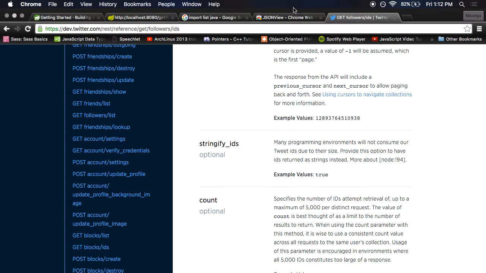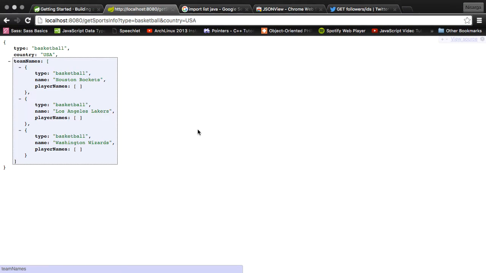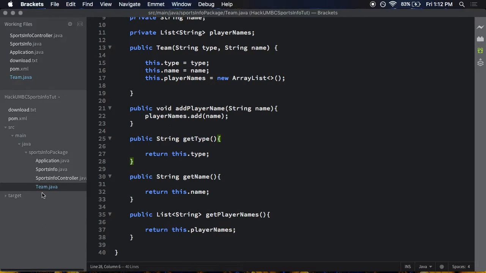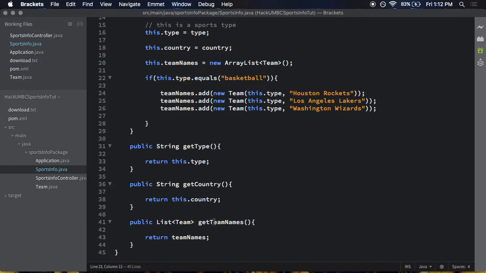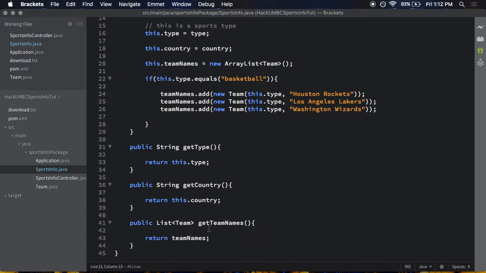What's up? So when I go to the link, my team name is empty. Even though I'm doing type basketball and adding 2 teams, they're not showing up. That means your getter for the team names in your sports info is off. Make sure it's list team and get team names, just like this. You should actually do this dot team names. Was that semantic UI you're using? No, it's Bootstrap. It's really simple icon usage.